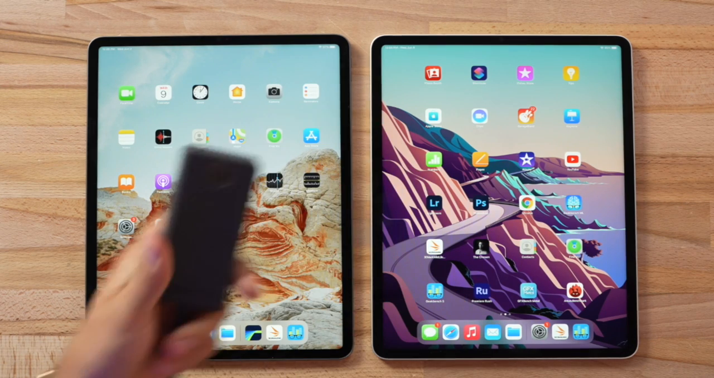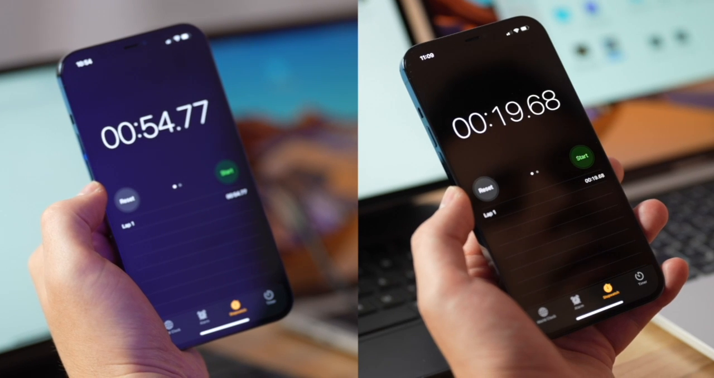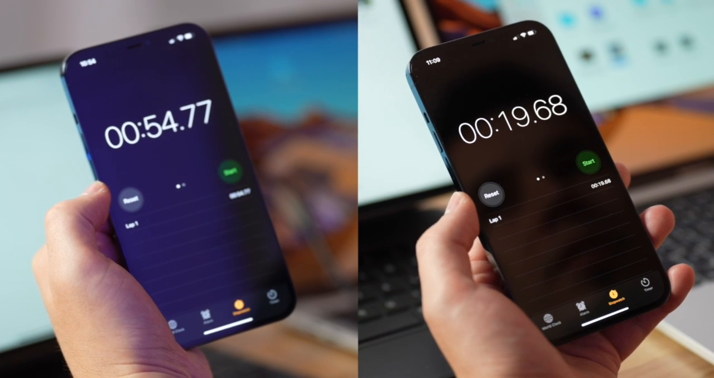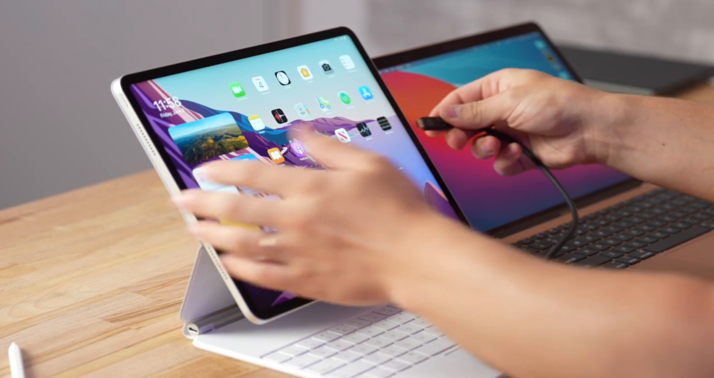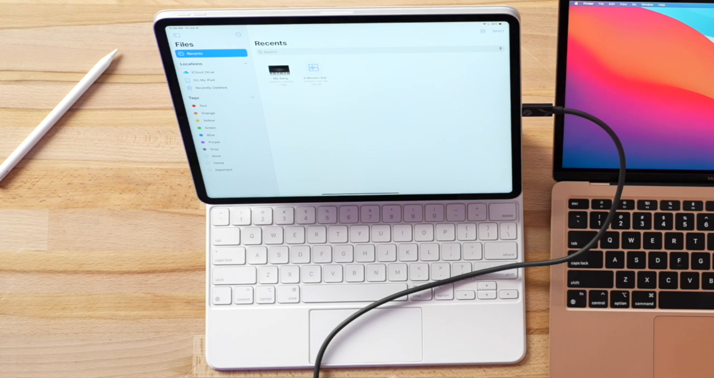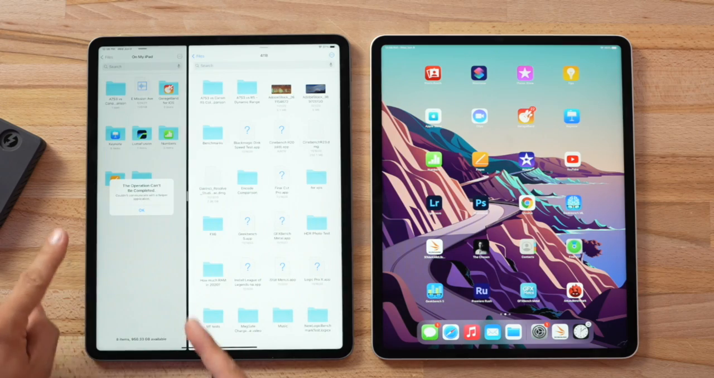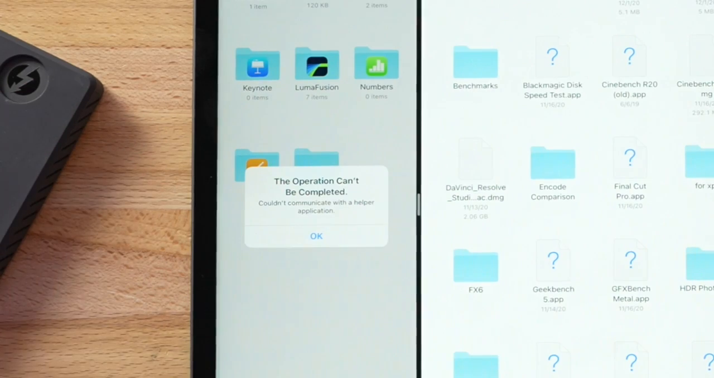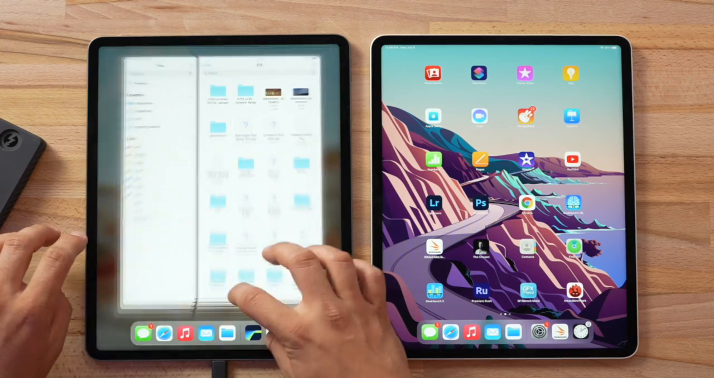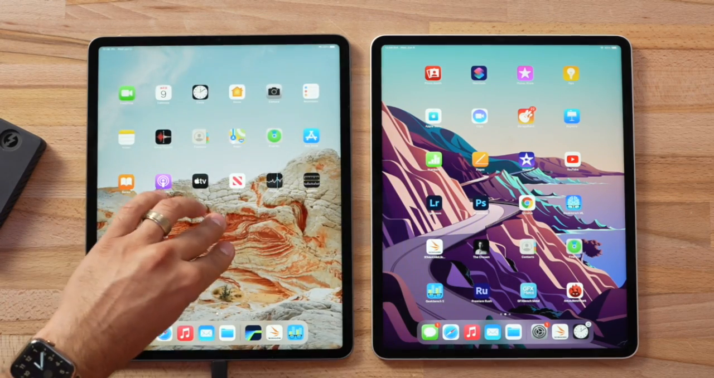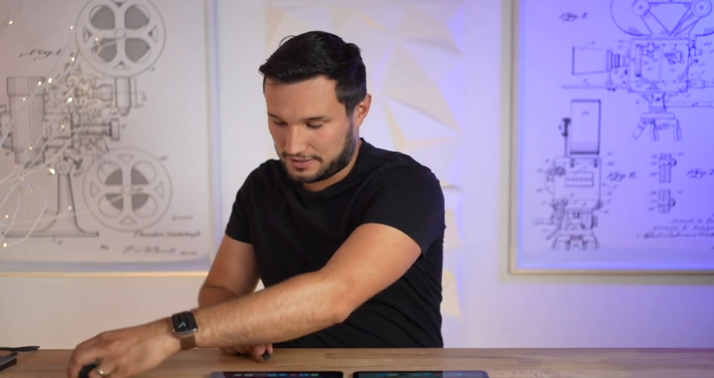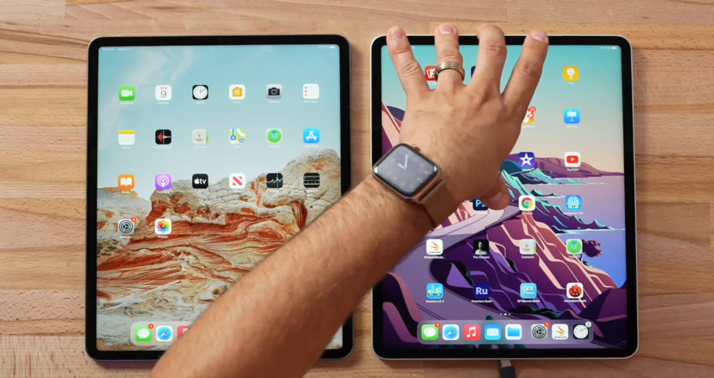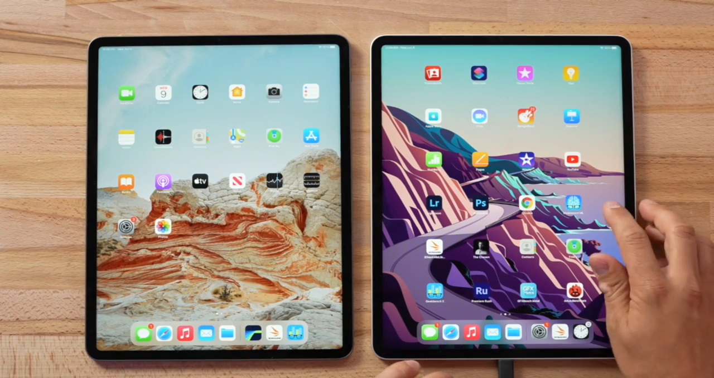I'm gonna connect my Sabrent SSD. If you saw our iPad comparison to the MacBook Pro, it took way longer to transfer on the iPad, and with that, it also couldn't transfer all the files, which was really weird. Let's see if it's actually gonna work this time, and nope, look at that. It cannot work because it can't communicate with the helper application. Let's go ahead and close all of this just to make sure we don't get any corruption. We're gonna unplug it and plug it into the iPadOS 15 version, and I really hope that this was fixed.